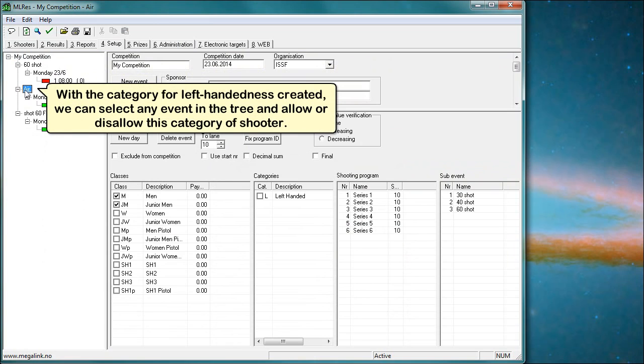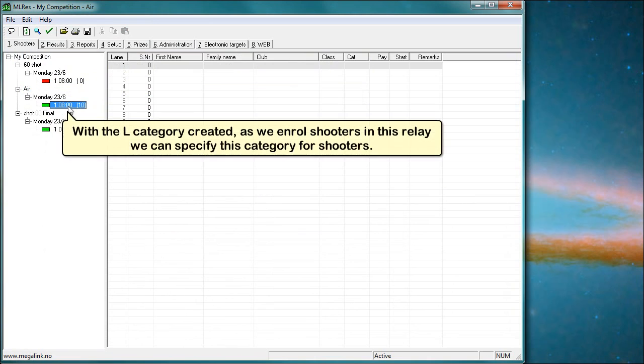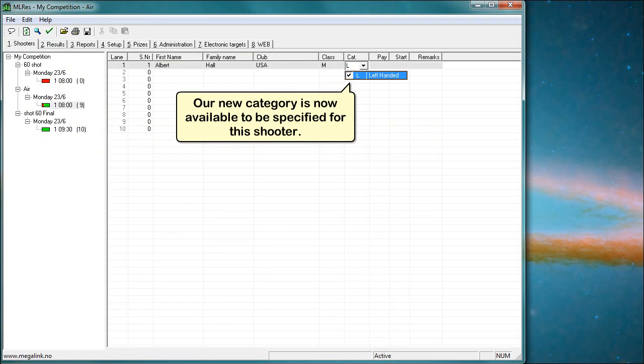With the category for left-handedness created, we can select any event in the tree and allow or disallow this category of shooter. With the L category created, as we enroll shooters in this relay, we can specify this category for shooters. Our new category is now available to be specified for this shooter.